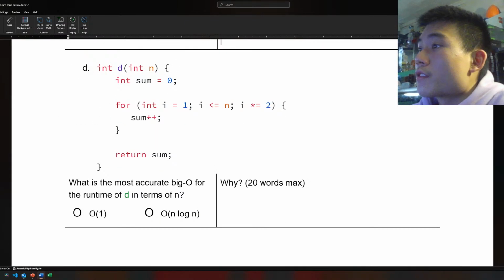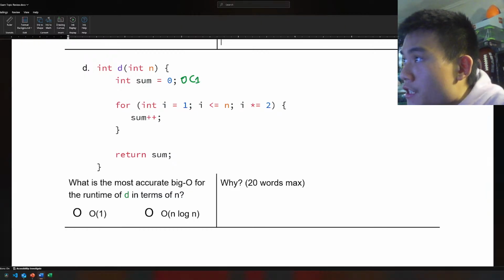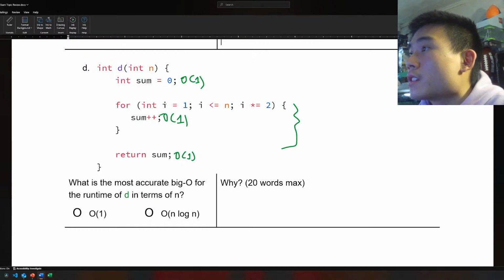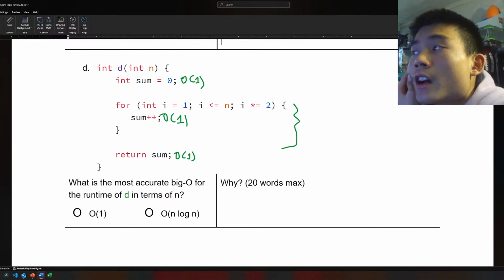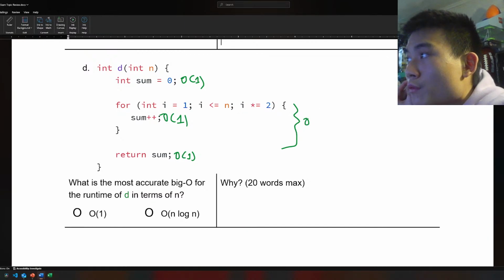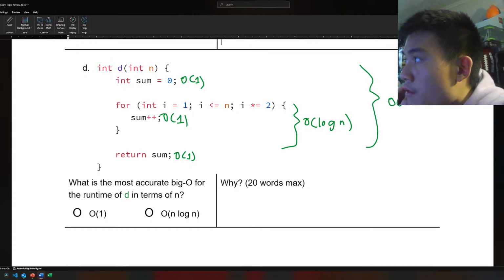Int d int n. Okay, another big old problem. This is O of 1. This is O of 1. This is O of 1. And the for loop runs, let's see, i starts at 1, stops when i goes past n, or i is greater. It runs while i is less than or equal to n, and then i is multiplying by 2 every time. So this would run log of n times, so this would be O of log n, and the whole thing would be O log n.